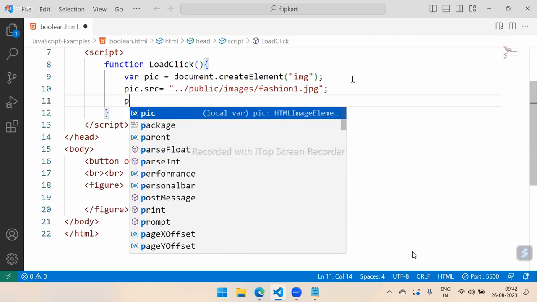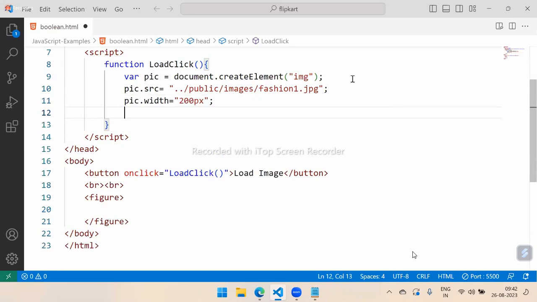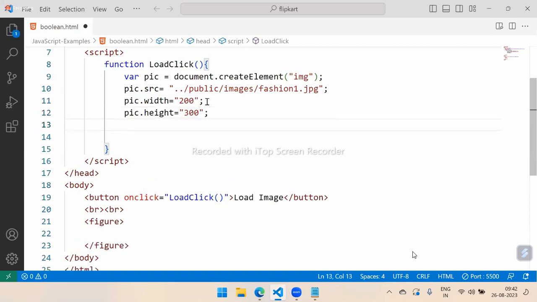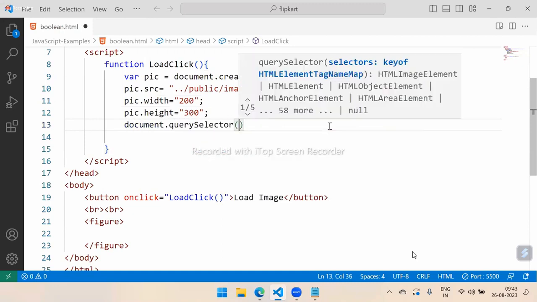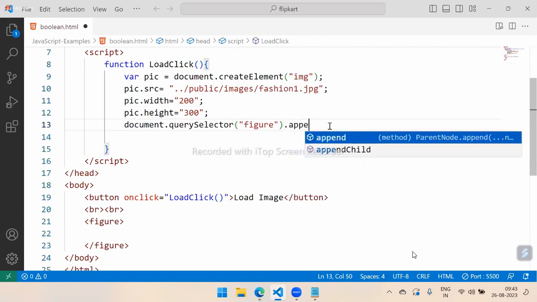pic.width is equal to some 200. Pixel not required because it is not style, in HTML the value is enough. pic.height is equal to some 300. Width and height. Okay, image is ready. You can add all attributes, whatever you want: alt, border, anything. Now this image must be added into the figure. So how to access? document.querySelector, figure. Into the figure container, we have to appendChild.